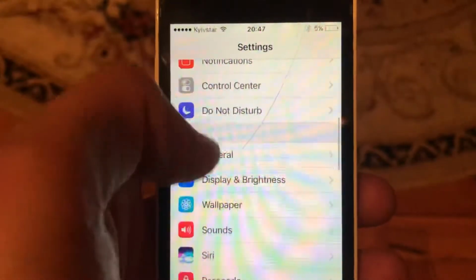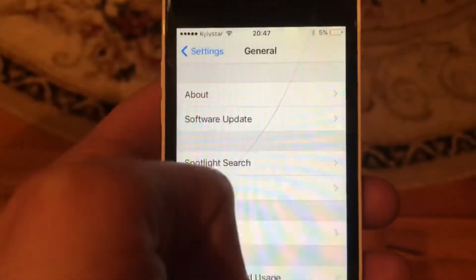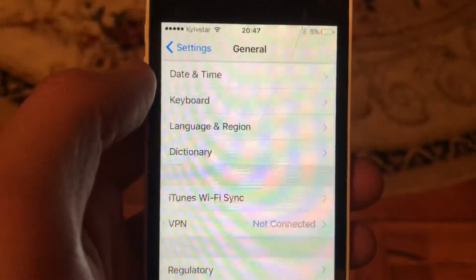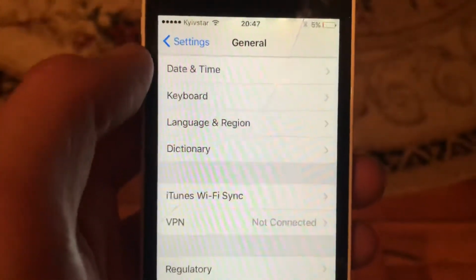So another thing you can try is to restart your phone. Just go to General, in General just scroll down, tap on Shut Down, slide to power off, wait for a second and just power on your phone again. So just simply restart your phone.